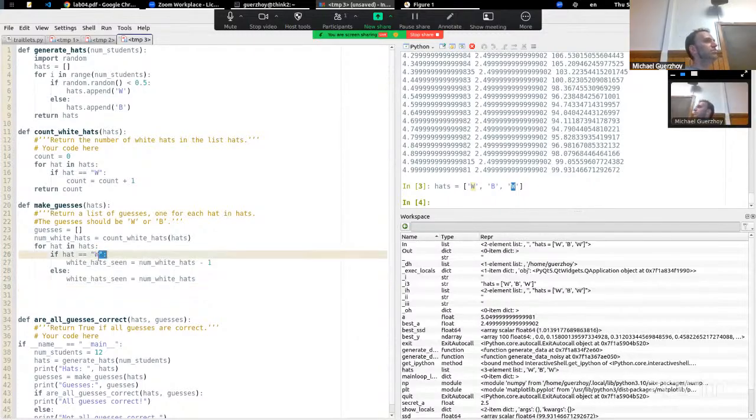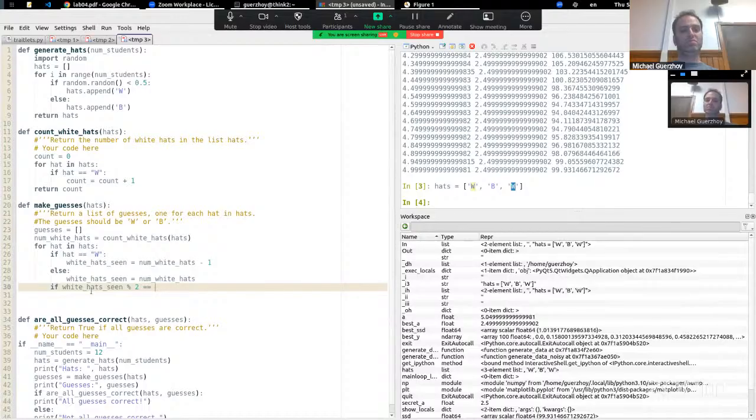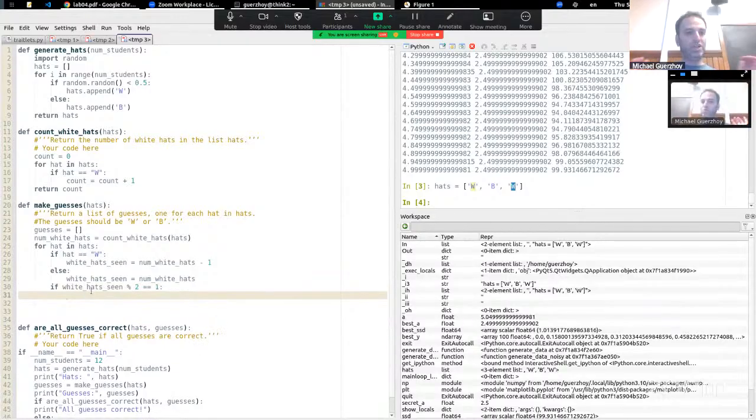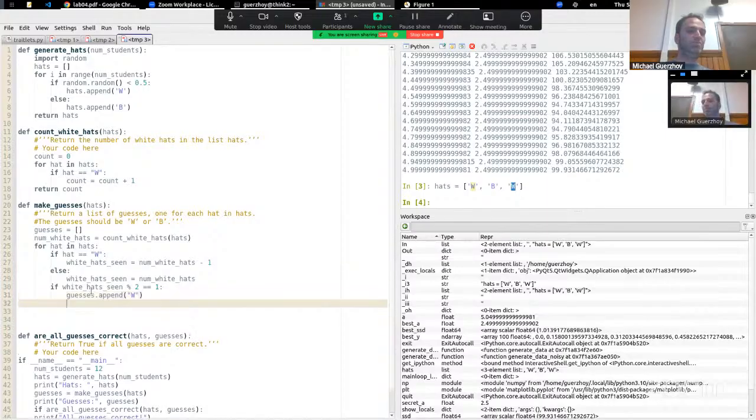And then the rule is they assume that the number of white hats in total is even. So if they see an odd number of white hats, then they guess that they're white. Otherwise, they guess they're black. So it's odd, we guess white. So what does it mean that we guess? We append white to guesses. Otherwise, we append black.